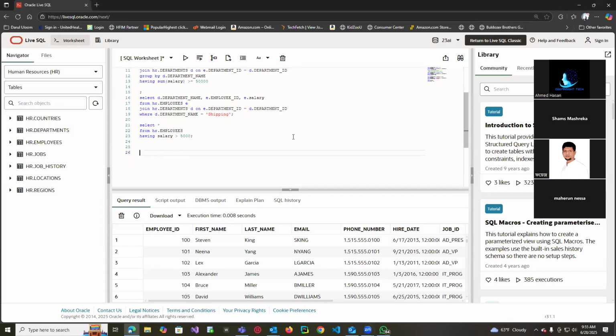So we'll be discussing single row function today. Single row function. What is the definition? There is another name for single row function, which is called a scalar function.